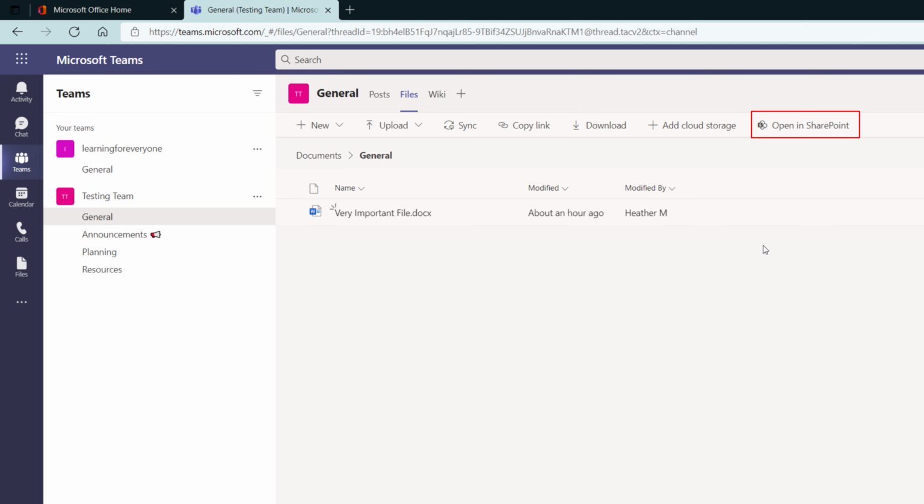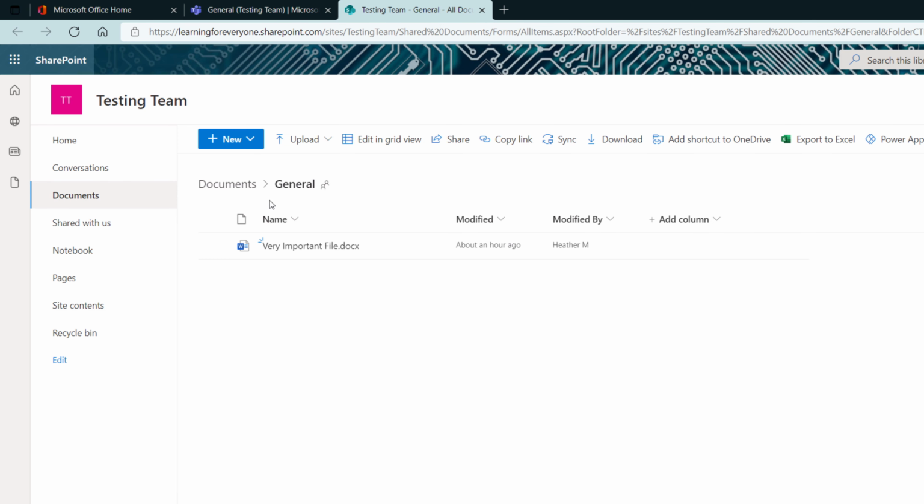In order to do that, I will need to drill down to SharePoint because there is not a recycle bin associated with the Teams interface. I'm going to click on Open in SharePoint. Notice it takes me to the document library into the general folder that is associated with the general channel that I am in.